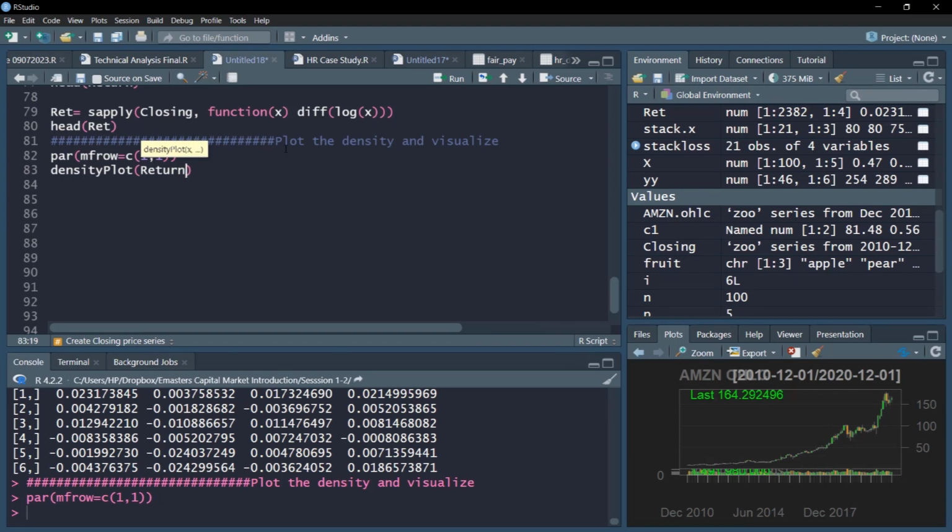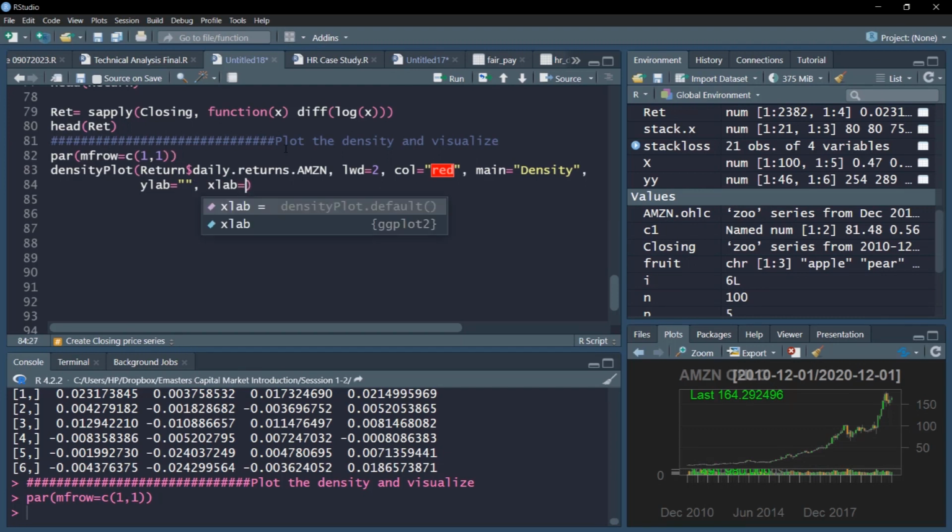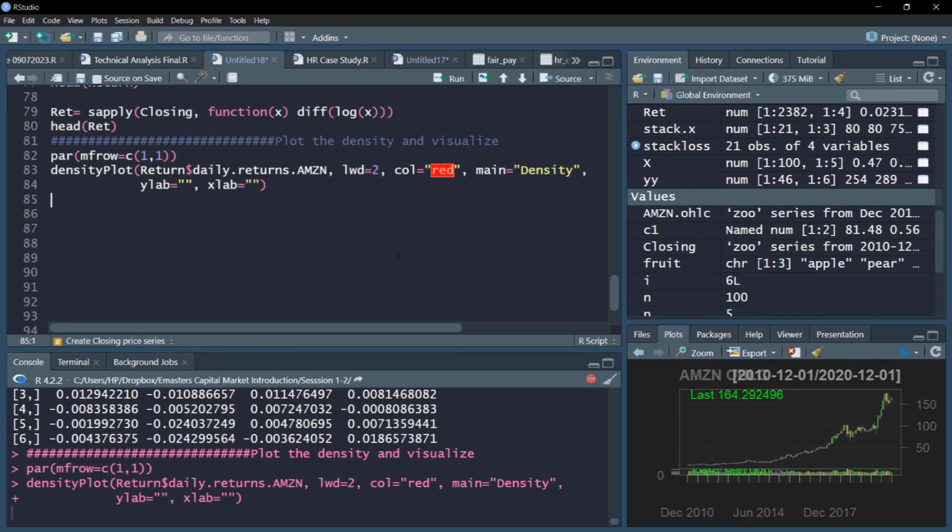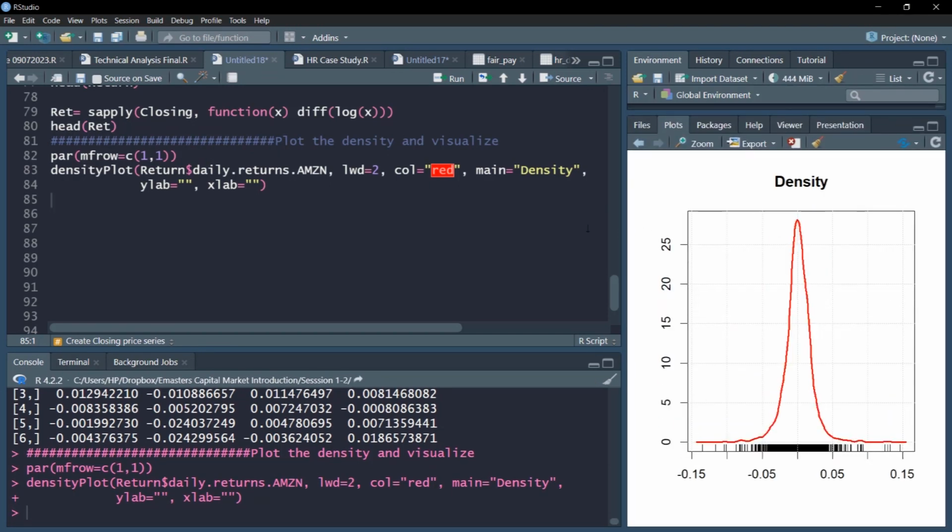We have already created our return data, so we'll use this daily return for Amazon, and let us give a line width of 2. We already know these arguments. Color is red, and a central heading to tell that this is a density plot. Also, let us give some arguments. Let's keep the y-axis empty and also the x-axis empty. So let's start plotting this. So as a first step, we'll plot this graph. A nice-appearing plot has appeared here.